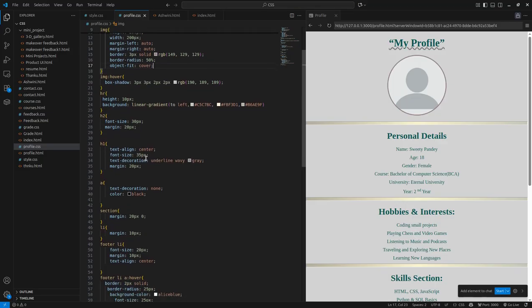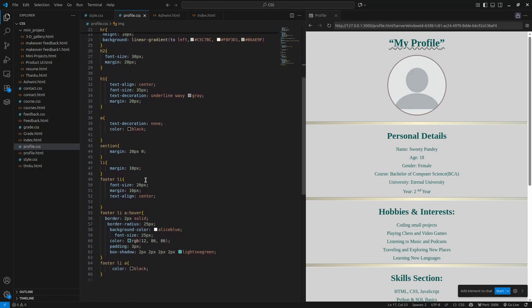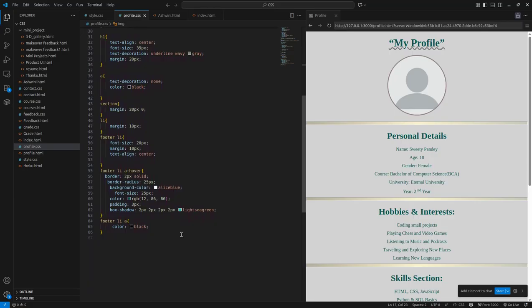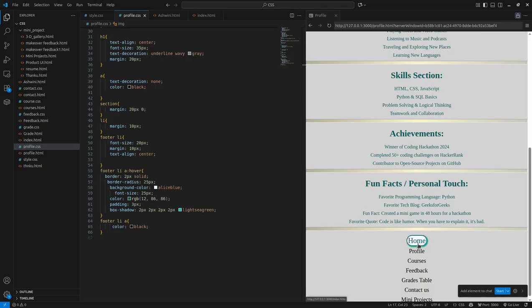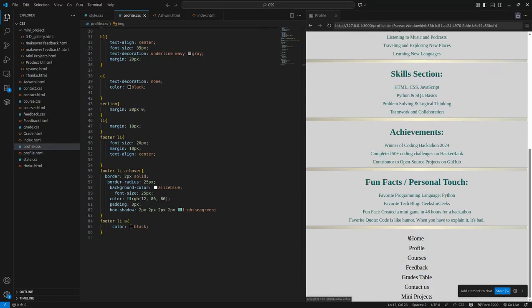After that I use everything we discussed in the first video, so nothing is different from that. And it is my profile page. After adding CSS, it is looking like this.